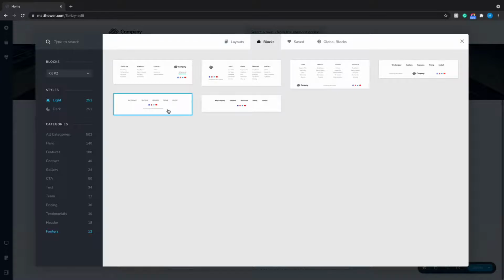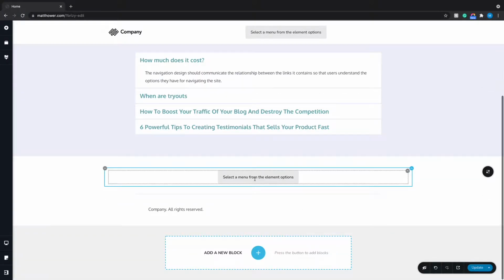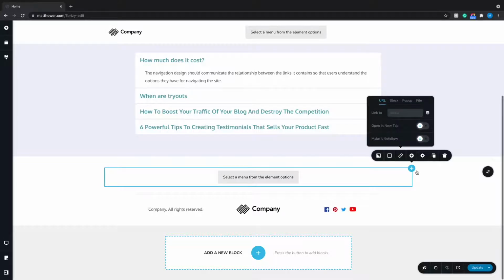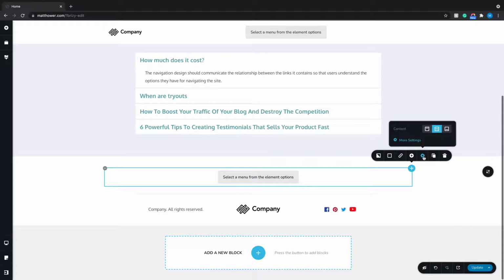It gives you a lot of options. Again, just default basic footers. They've got good suggestions. We'll select that. Again, let's see here if we can actually select our menu properly here.